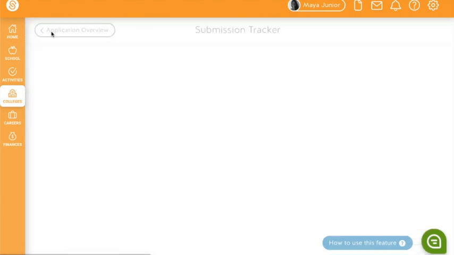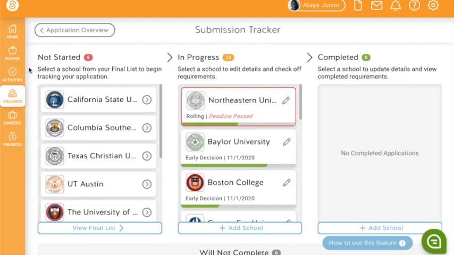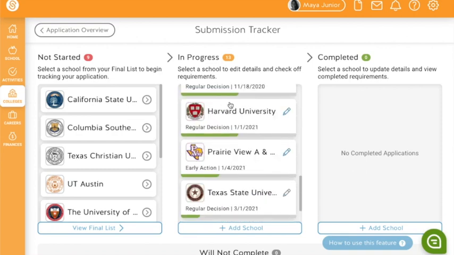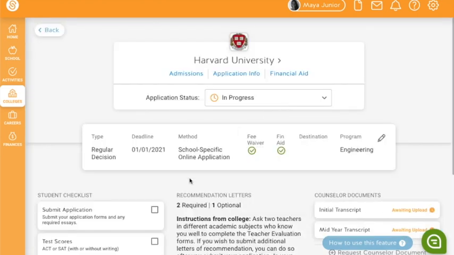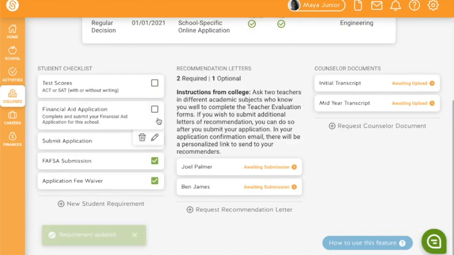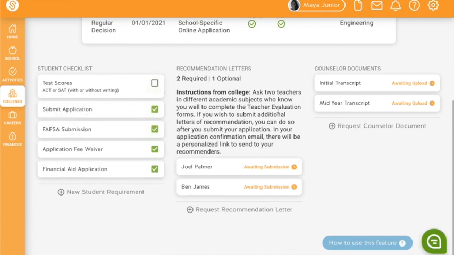But I want to show you a couple other things that will help you along the process. As you've started on applications, they show up in progress, where you'll see Harvard, which I started, and as they complete, they will go over here. As all of the checklists are done for you, they will end up in complete. Let's go ahead and do that actually, so we can show you what that looks like.